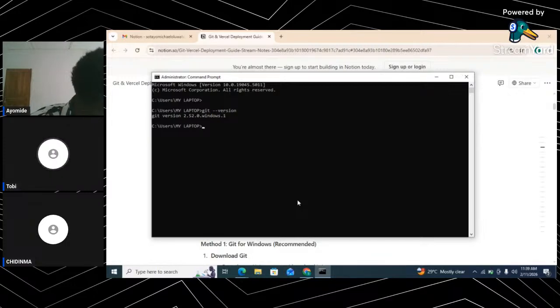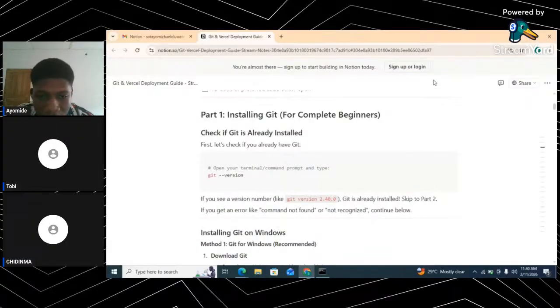I think it's already installed. It's already installed. Okay, that's not something we should panic about. Minimize your command prompt, then show them how to install it.